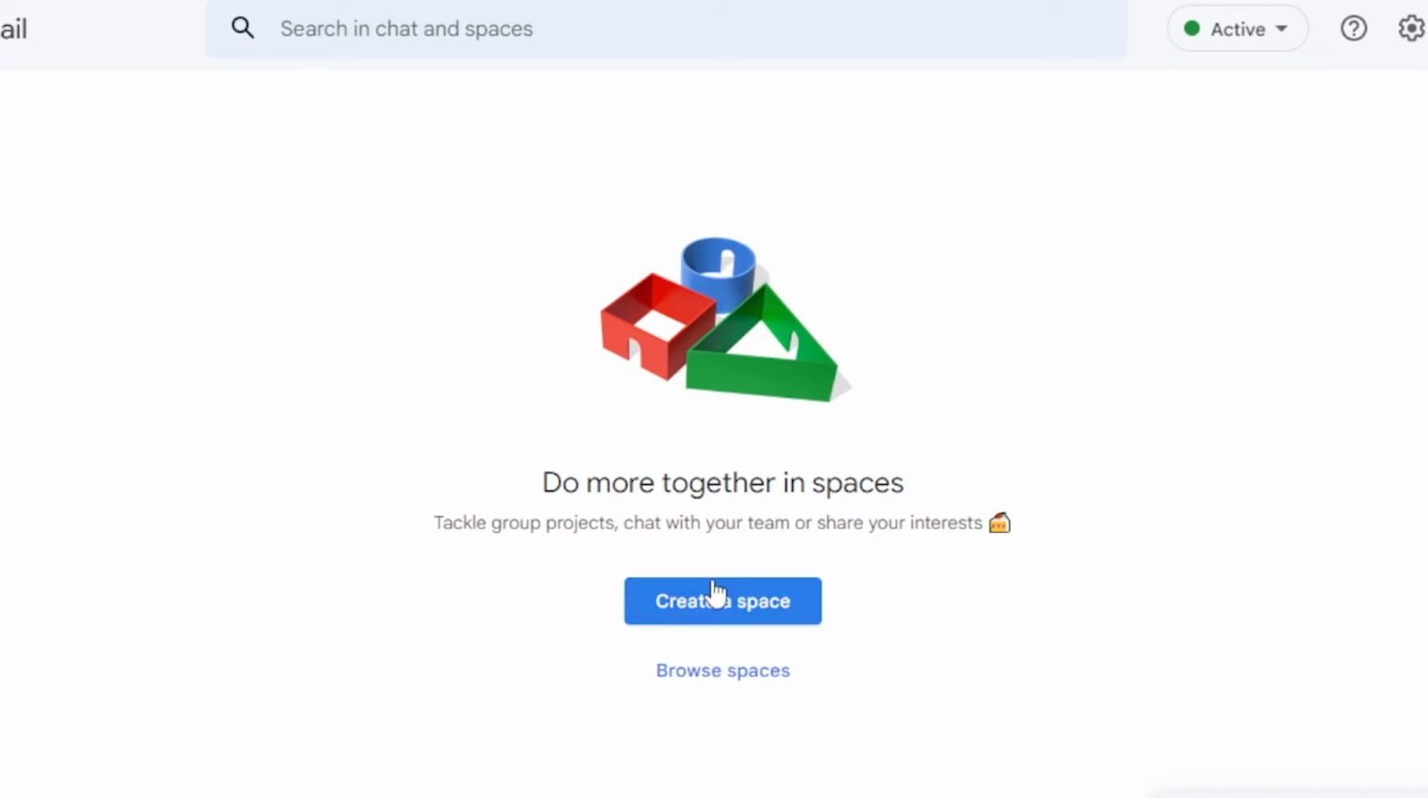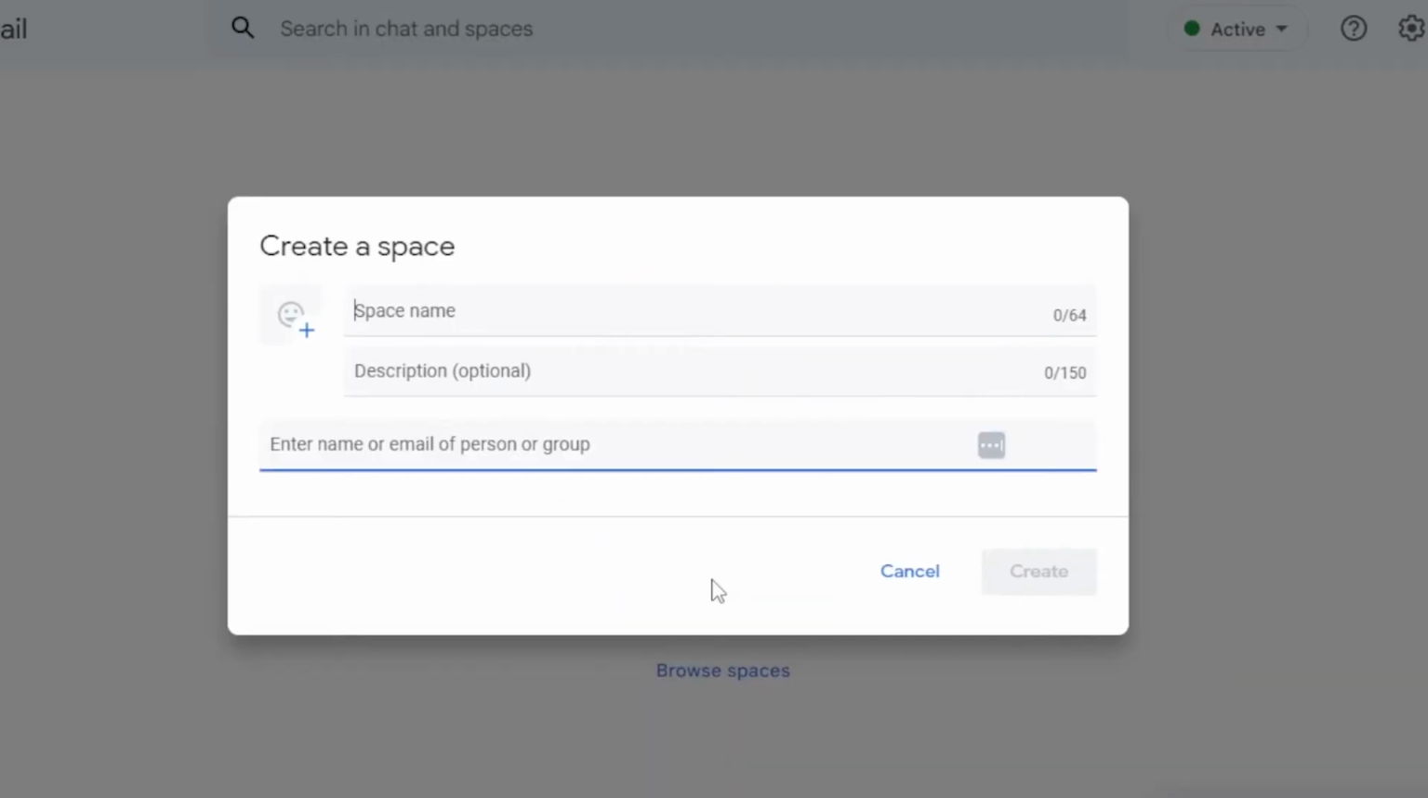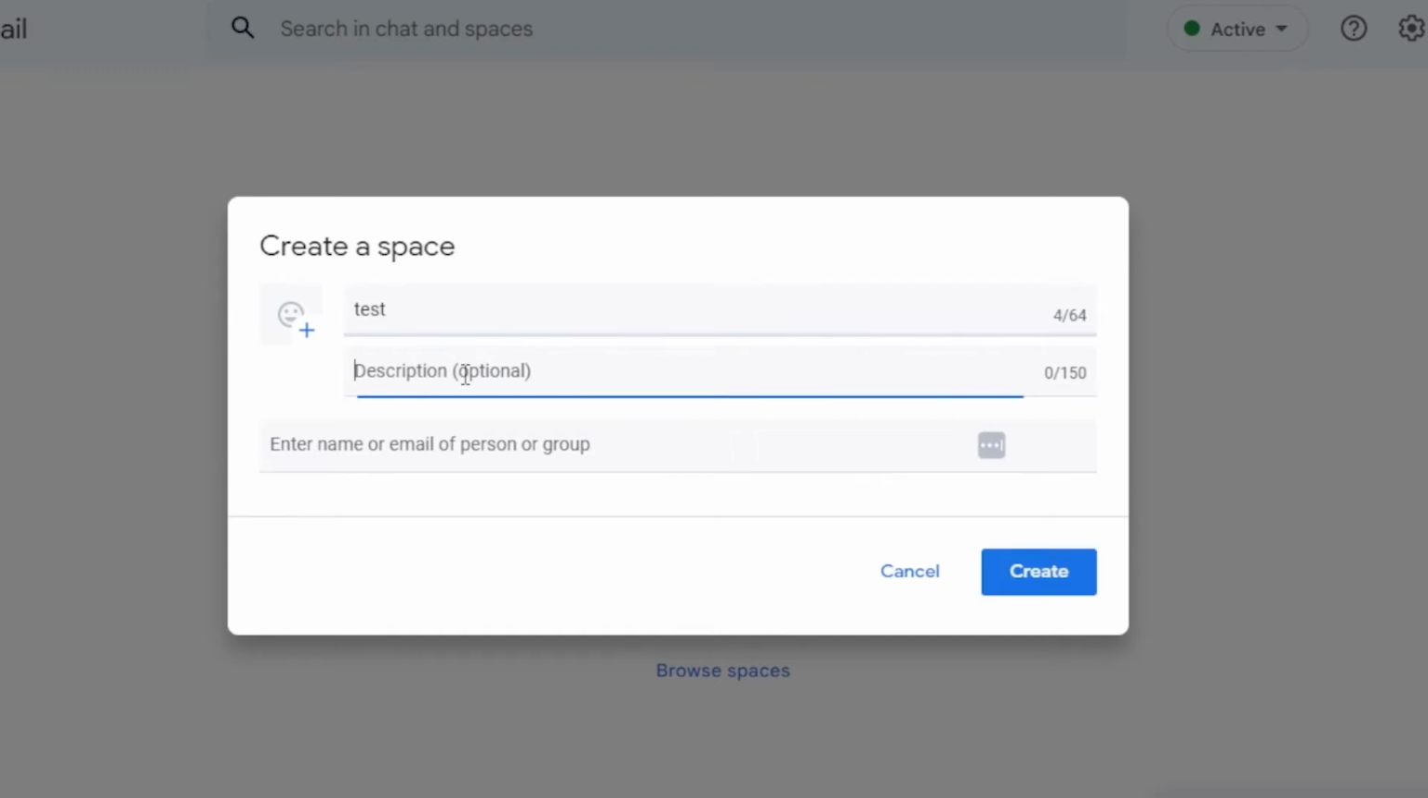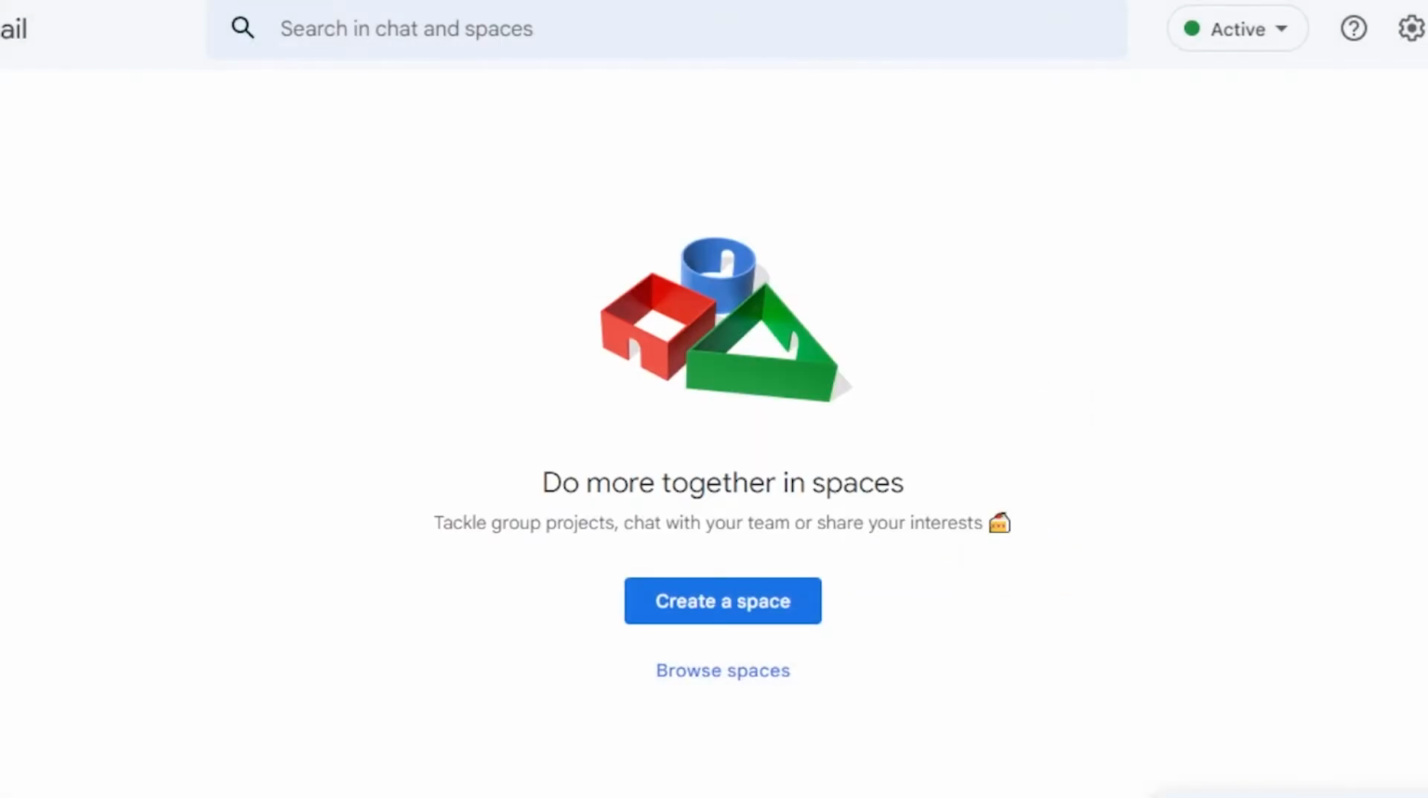And what I can do is I can click on create space, and it will allow me to enter a space name. Let's just call it test. Then we can enter a description, enter the email addresses of a group or different people that I want to add to the space. Click on create and your space will be created on Gmail.